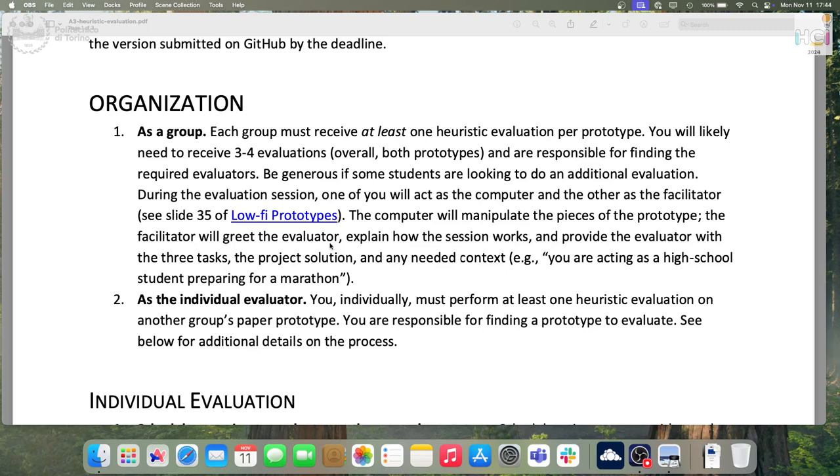As explained in class, the computer will manipulate the pieces of the prototype and the facilitator will greet the evaluator, explain how the session works, and especially provide the evaluator with information to start the evaluation. And this information is the 3 tasks, the overall solution, and any context that is needed. For instance, you are acting as a high school teacher. This application is for international students coming to the city for the first time. Context, just to better understand the domain where the application is working.